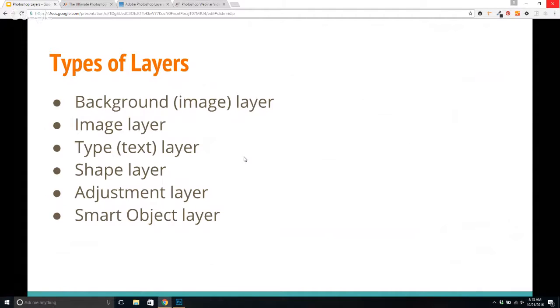And then there's a smart object layer, which I mentioned briefly earlier. The smart object layer is, I would call that, more of a complex layer, but we'll get more into that in just a sec. Let's talk about each of these types of layers in a little more depth.